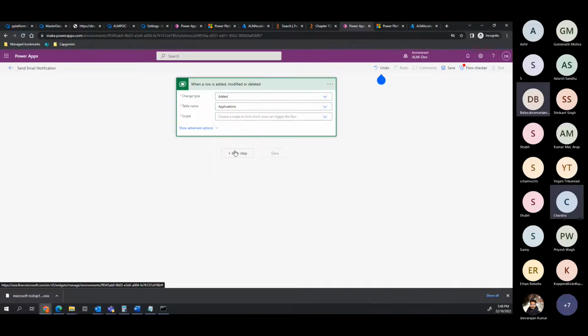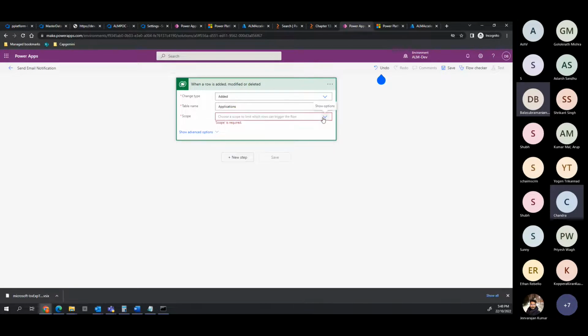Yeah, it's not mandatory that you guys need to create this Power Automate. You can create whatever components you guys like, you just create it.